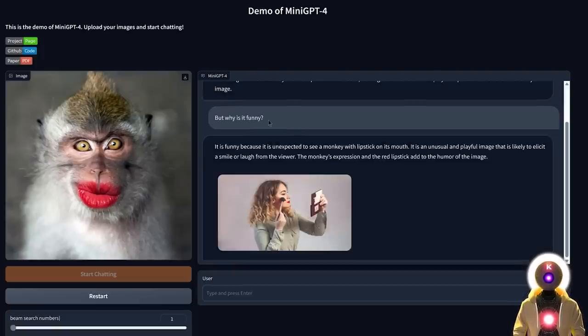And then if I ask, but why is it funny, MiniGPT-4 answers me that it is funny because it is unexpected to see a monkey with lipstick on its mouth. It is an unusual and playful image that is likely to elicit a smile or a laugh from the viewer. The monkey's expression and the red lipstick adds to the humor of the image.